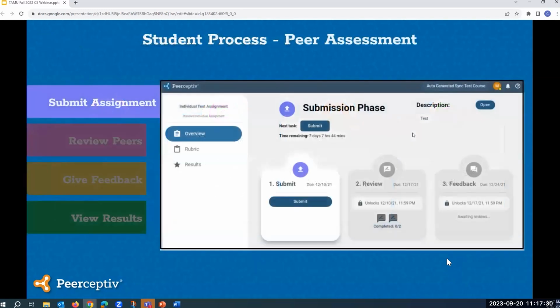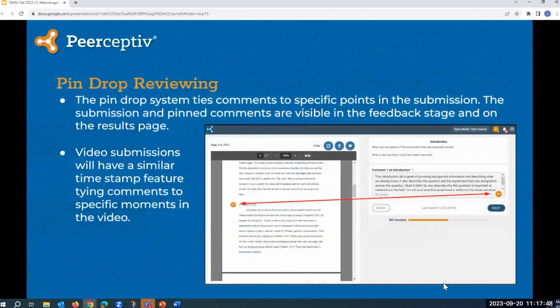All right. So this is what the students will see when they click from Canvas, from the assignment link in Canvas, they go directly to the Peerceptiv submission screen. They click submit and they're able to upload or link or type in their information. CJ, if you want to go to the next screen, please.